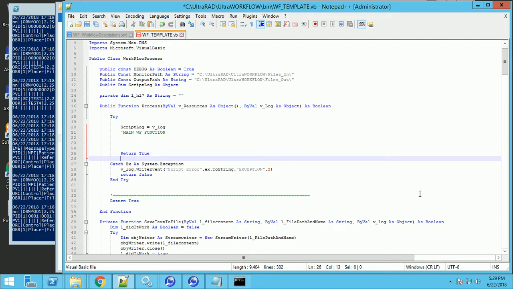In this video, I'm going to discuss how to use workflow scripts to run a command line and get the output from that command line to do something with it. I'll show you a couple of different methods that we use to do that.